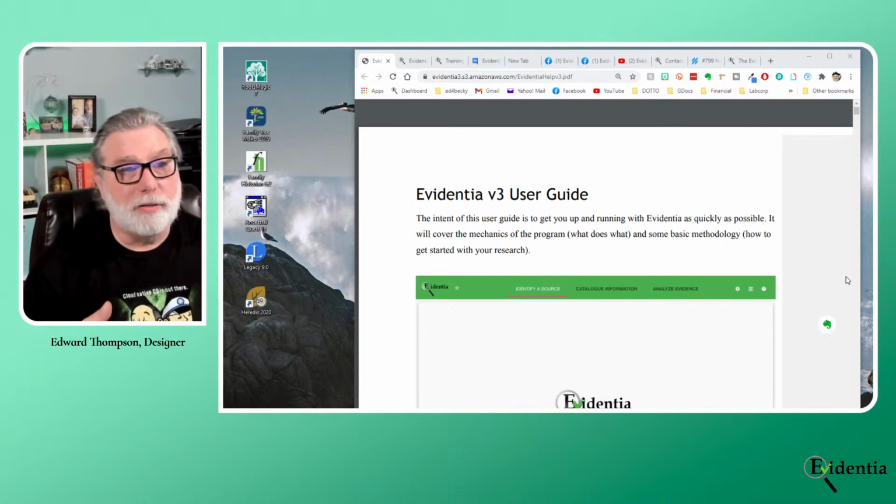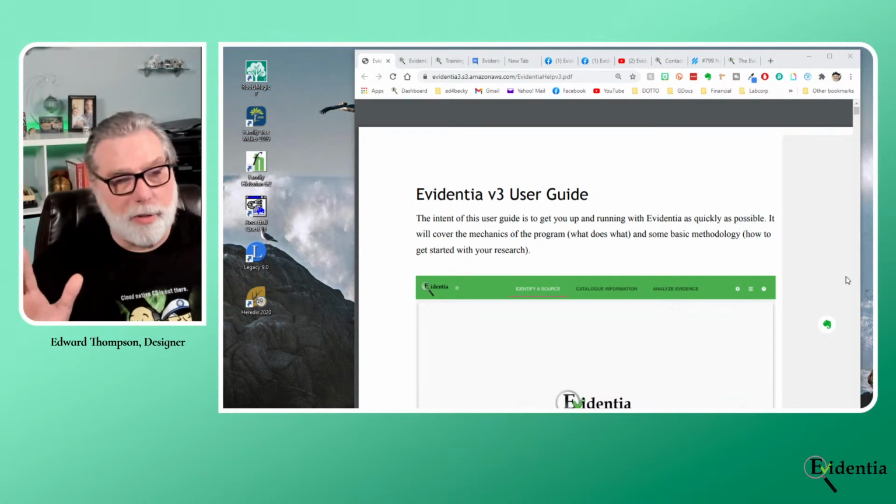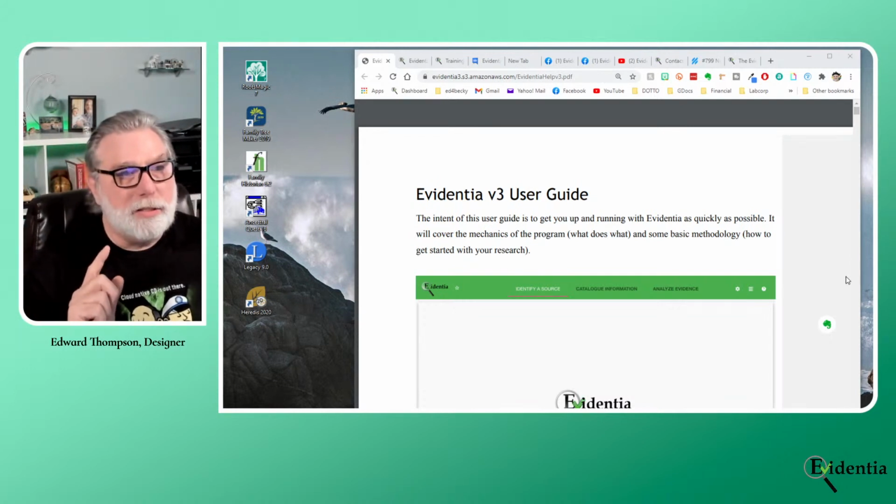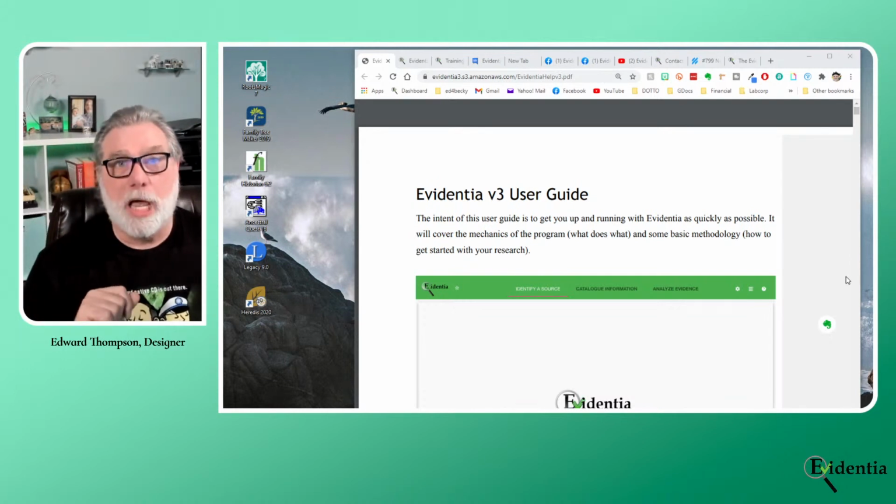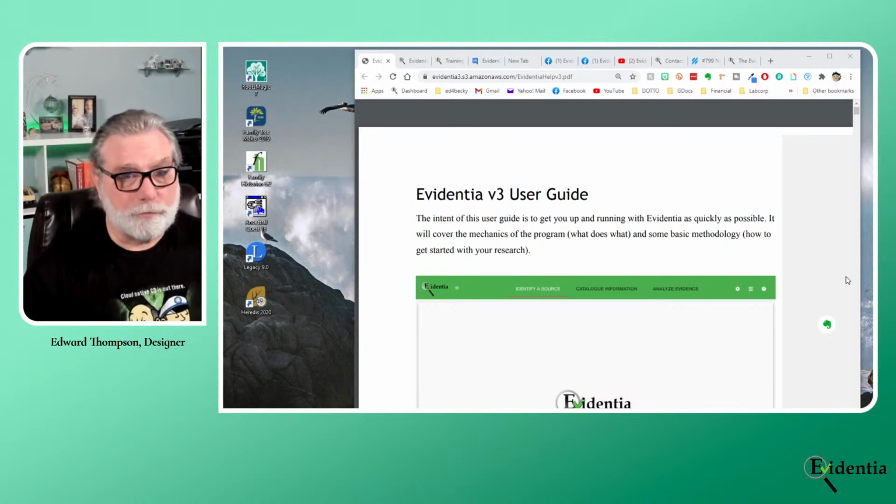Now, a lot of people, nobody reads a help guide. It's really a user's guide, though, and there is a lot of valuable information in it, and I do try to keep it up to date as new features are added. So, yeah, the user guide.